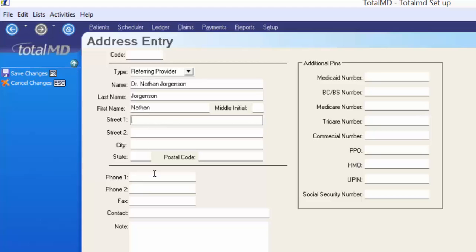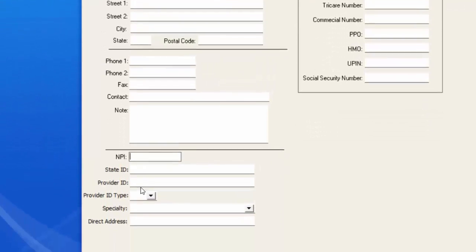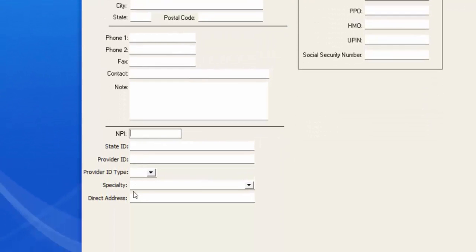We could plug in the street address of Dr. Jorgensen's practice, along with phone number, the best person to contact, and notes such as perhaps office hours. We have a space for NPI information and other IDs that you may want to enter.